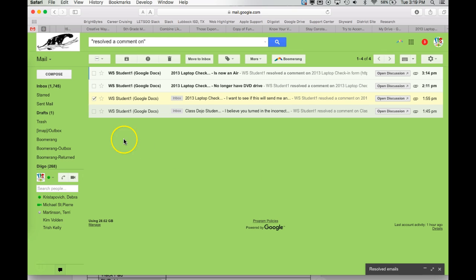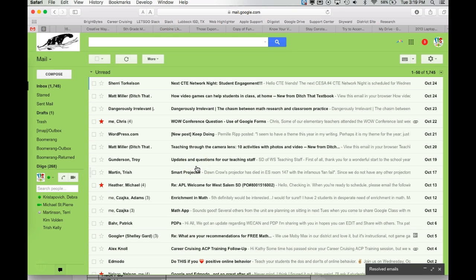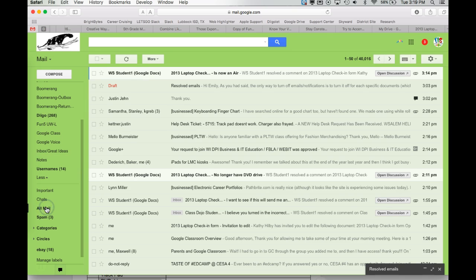Now, the next time I would get an email, and I actually tested this out, I went in and put in a comment on a document and then resolved it. Then I kept checking my inbox to see if I had received any emails on that, and I didn't. But I went to my All Mail, which is where the archived mail goes, and here is the email that I received saying this was resolved. It went right to my All Mail and never actually went to my inbox. So that can save me some time having to go in and weed through those emails.